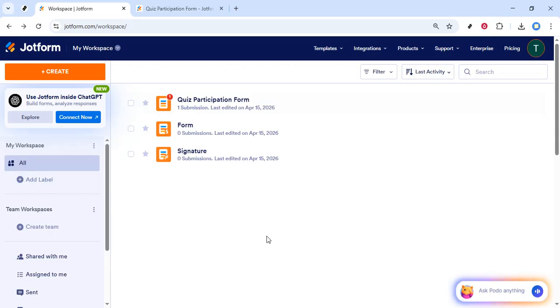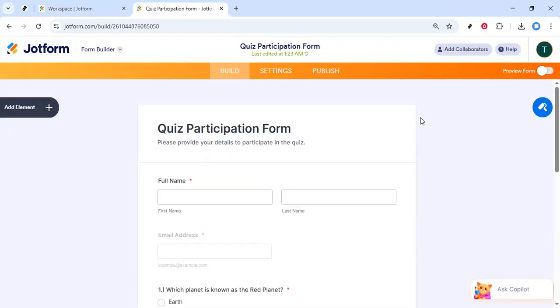Next, scan through your list of forms and locate the specific form you want to disable. You can scroll through the list, or if you have a lot of forms, use the search bar at the top to type in the form name. Once you've found it, click on that form and then choose Edit Form. This opens the form builder where you can see your questions and layout, and more importantly, access the settings that control whether the form is active.